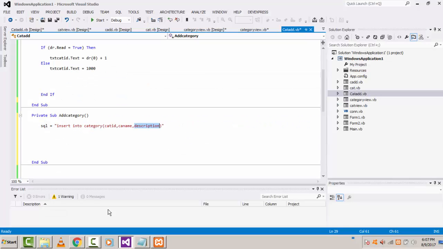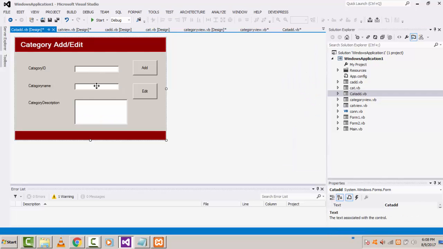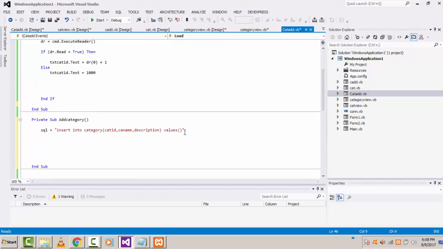After that, values: what are the values you are going to insert in your database table? These are the values you are going to insert. This one will be automatically incremented, and this one you have to write. So let's move into our coding part.